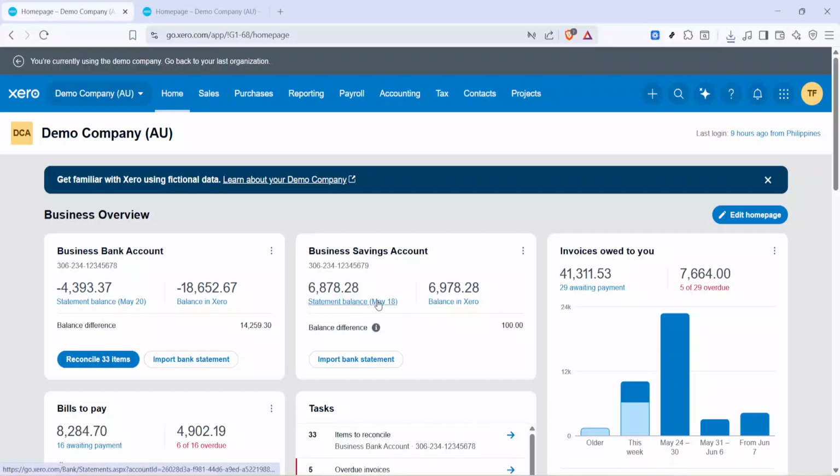In today's video, I'm going to teach you how to transfer money between bank accounts in Xero. By the end, you'll know exactly how to record a clean, accurate transfer so your bank reconciliation stays effortless.